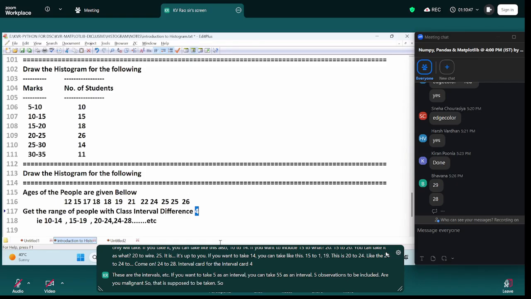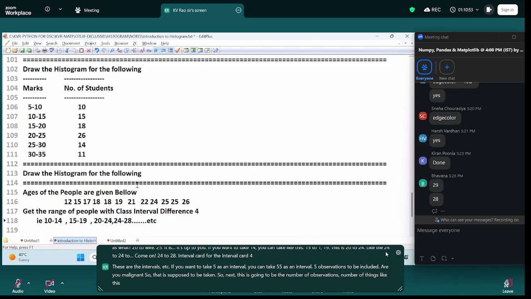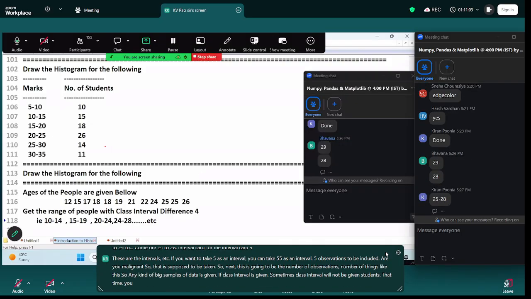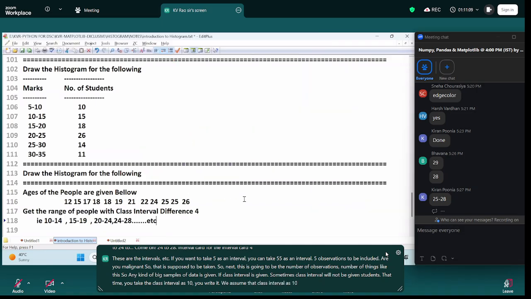Next, this is going to be the number of observations. So if any kind of big sample of data is given with a class interval, fine. Sometimes the class interval will not be given, students. At that time, you take the class interval as 10. You write it: we assume the class interval as 10, and you go for drawing that.